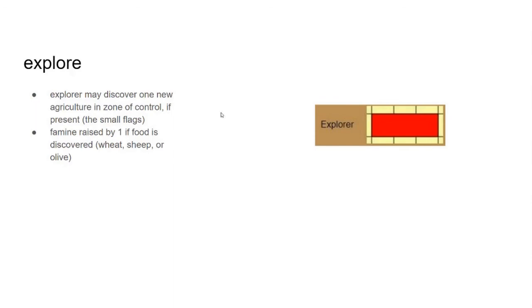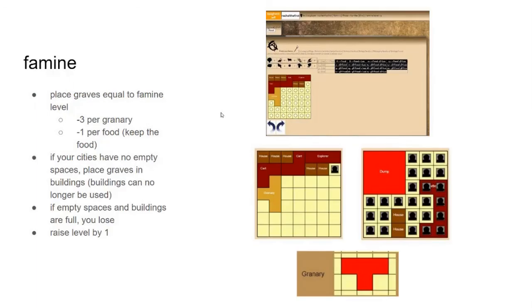What? What's famine? Well, that's a good thing you asked, because that's what we're talking about now. So up at the top, you'll see what the current famine level for the game is. Famine level is the same for all players. Players don't have individual famine levels.